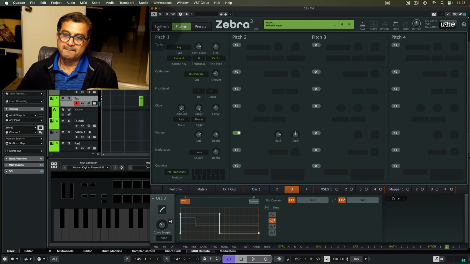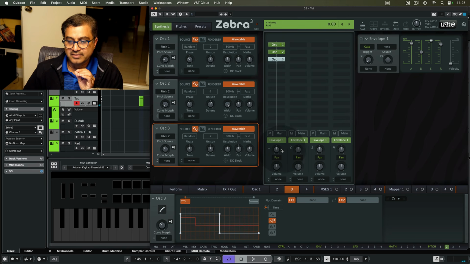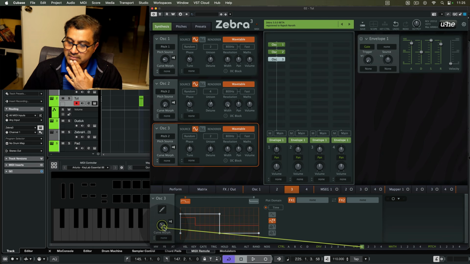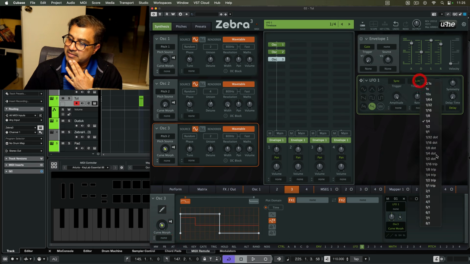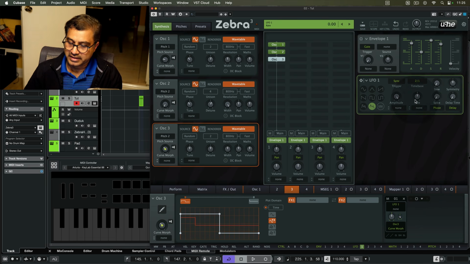Cool. The next thing you want to do is bring a little bit more movement in here, which I would do for the third oscillator. I will try to modulate the curve morph for the third oscillator. I will do it by picking LFO 1 and set it to curve oscillator, and maybe a very slow rate of that.